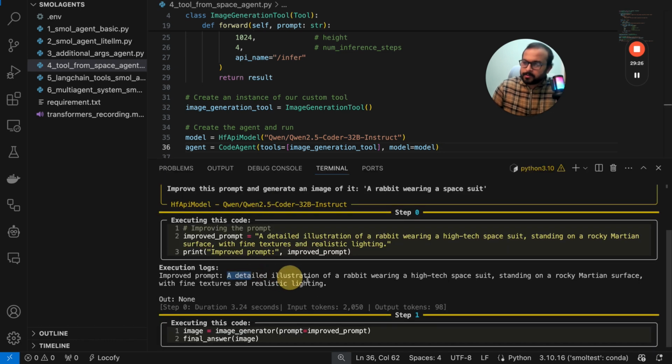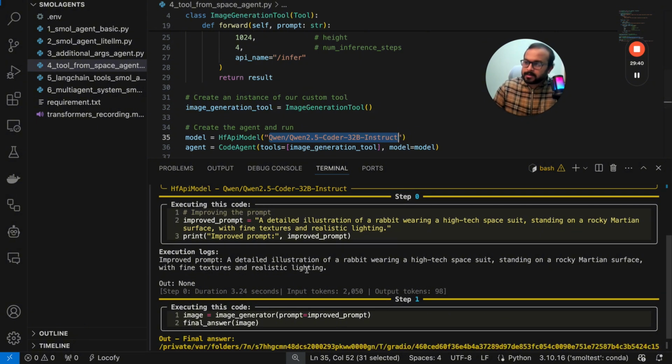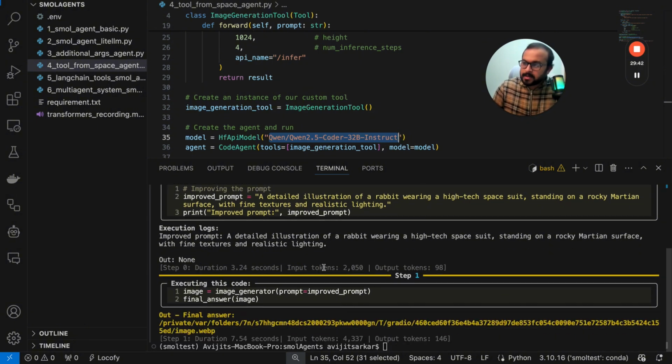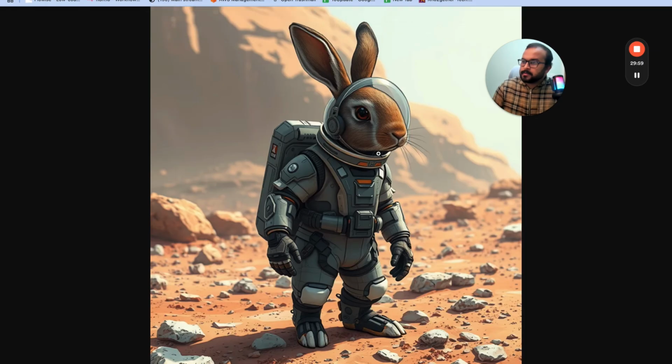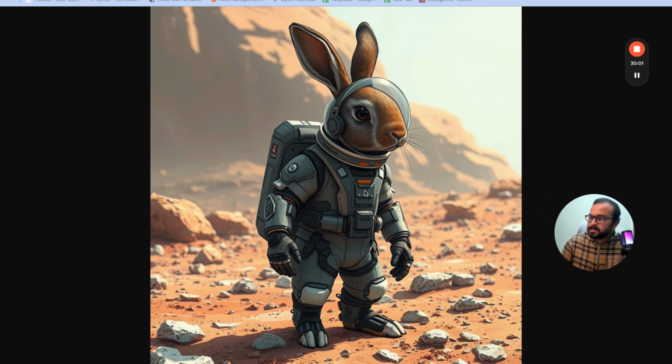So it has now improved the prompt: a detailed illustration of a rabbit wearing a high-tech spacesuit standing on a rocky Martian surface with fine texture and realistic lighting. So basically, what the agent has done is it used the Qwen 2.5 coder model and created a much improved prompt, and it sent the prompt to this particular tool, and then it has created this particular image. So let's open the image. As you can see, this is the image that is created.